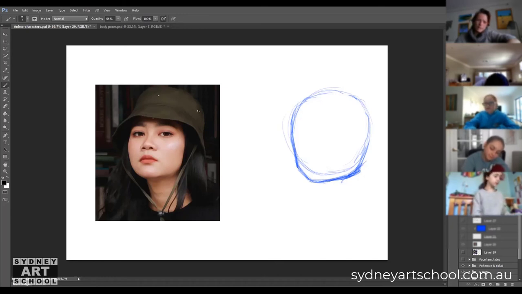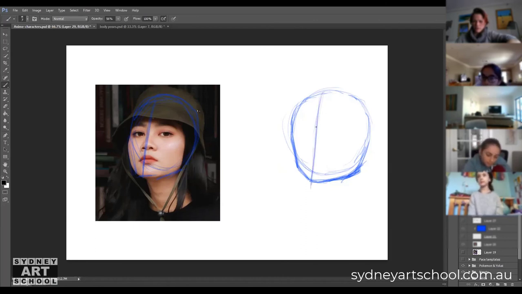Then we need a line down the middle of the head. If we draw over here where my circle is on her, and then where that jawline is, have a look where the midline is going through her nose. It's not in the middle of the picture. It's off to one side, and it needs to go into the middle of the chin there. So the midline is off to one side. It's not in the middle of her face, in the middle of that circle.